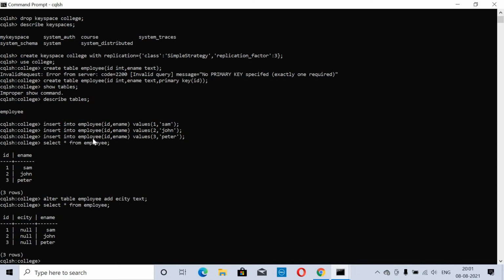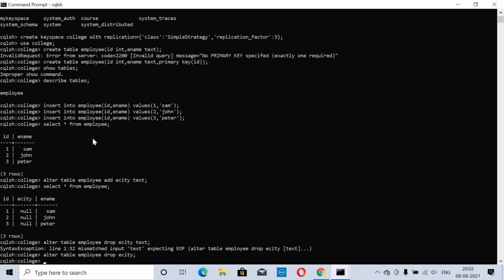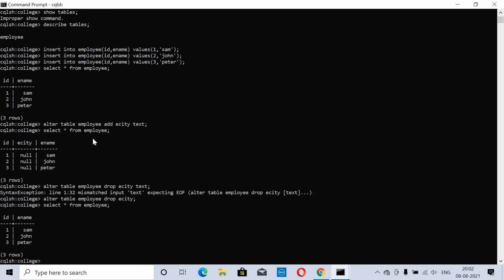Now I want to drop this column. So how to drop this column? Instead of ADD, we will say DROP. So DROP ECT, and this should not be there. Now let's see whether it is dropped. Yes, the column is dropped. So we can add as well as drop a column.